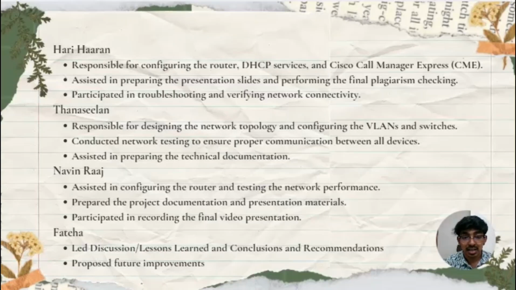The third one is Navin Raj. He assisted with router configuration, network testing, and preparation for project documentation. He also assisted with the presentation materials together with Hariharan.